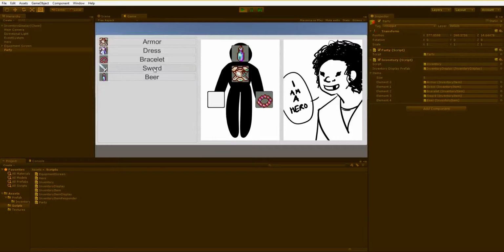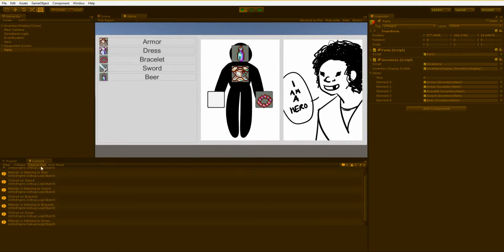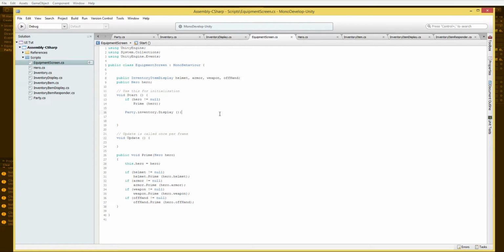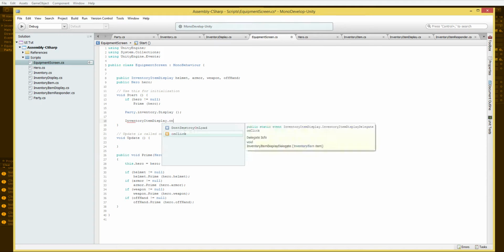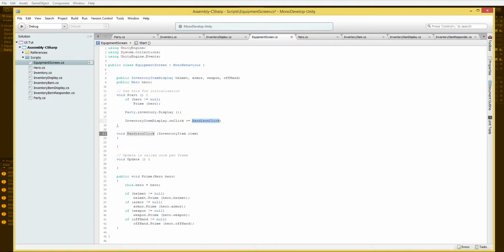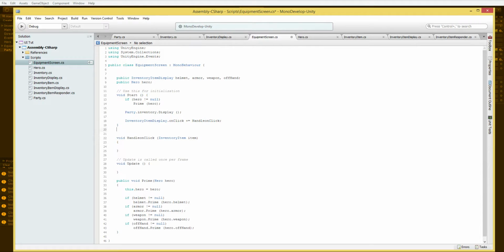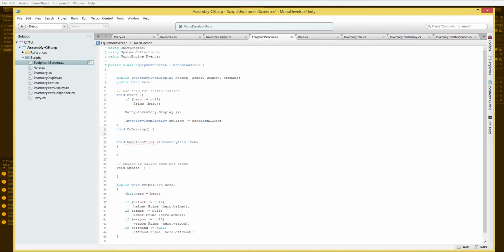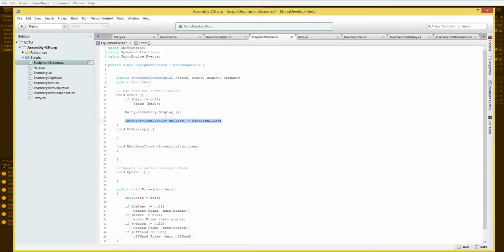So this is where we left off. But nobody is listening. Nobody is listening to Beer or Sword. How dare they? Well, that's just because we didn't actually add in that one line of code. Or the two lines of code. You remember them, right? InventoryItemDisplay.onClick += delegate. Yeah, we've done this before. It's the same thing. But you have to remember, always, always, always unsubscribe.